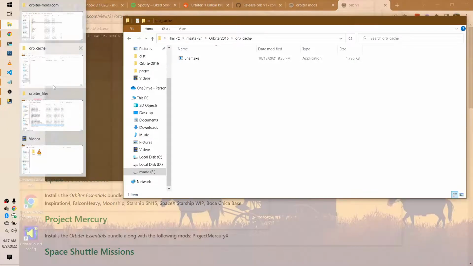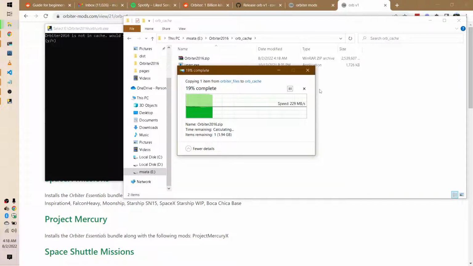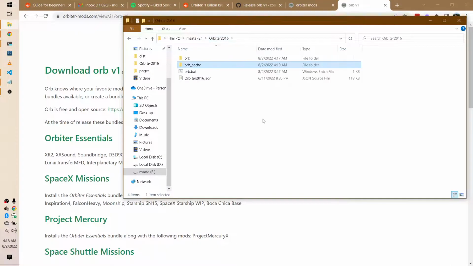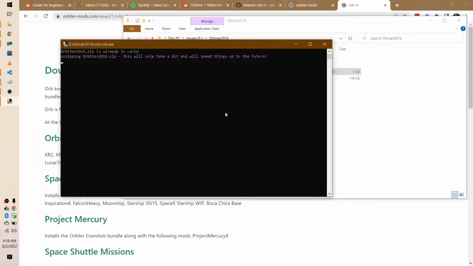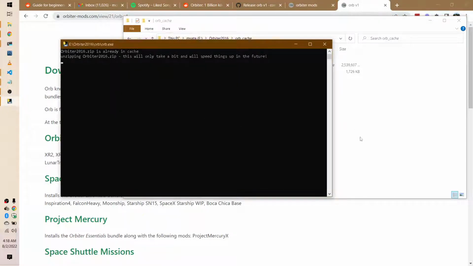So I happen to have a copy of Orbiter 2016. Since it's 2.5 gigs, I'm not going to bore you guys with downloading the entire thing again, so I'm just going to drop a copy in here, close Orb, and rerun it. Alright, so now I'm going to rerun Orb, and it will extract this zip into the Orb cache so that it doesn't need to extract it again in the future. So it's extracting it.